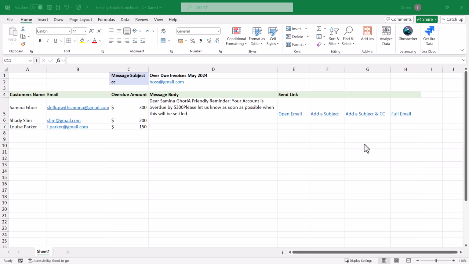Okay, we start by opening up our Excel sheet, and the way that you need to set it up is to have somehow a name over here. So I have a customer's name, the corresponding email, so that needs to be complete and added here. Then you can have different kinds of messages here that you want to send. So I have an overdue amount and a message body that we will come to a little bit later.